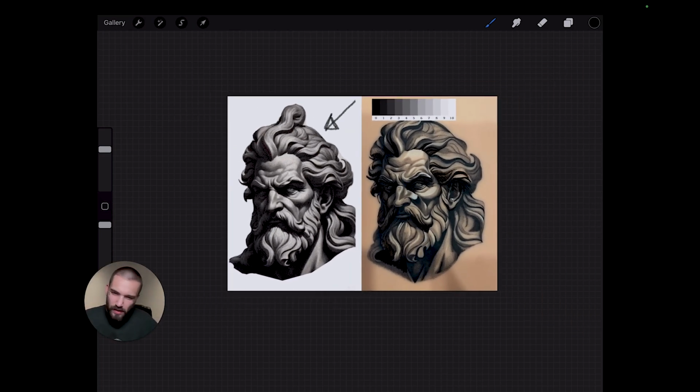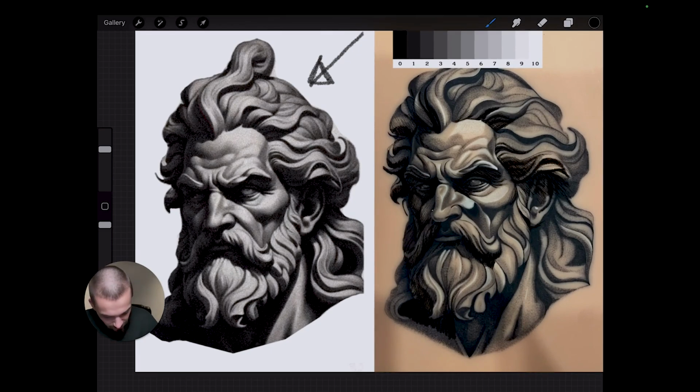Actually, now that I zoom out and compare the images, this whole section here probably needs a little more love. I really want to make a clear distinction between the right side and the left side, like the dark side of his face and the left side. The lips here could be a little darker because it's all in proper shadow.